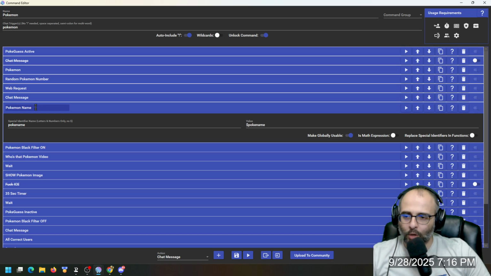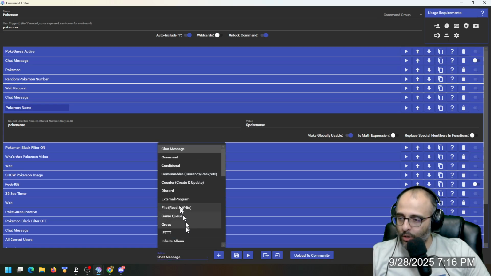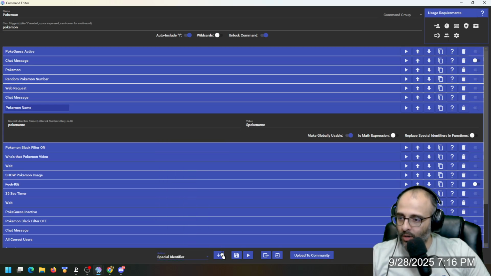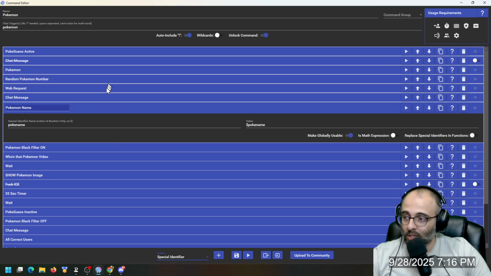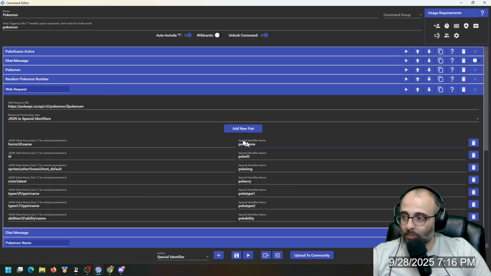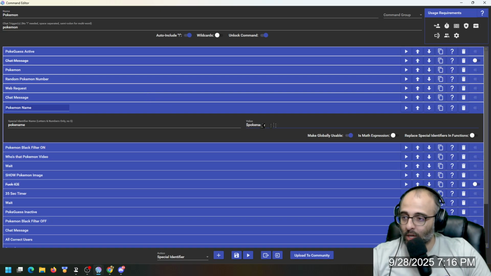Okay, so whatever the pokename is, we're saving it to a special identifier. So go to the drop down, go to special identifier, add it. We'll put in pokename here. We're saving $pokename to pokename. Now, if you're wondering why you're saving the exact same special identifier to the exact same special identifier, that's because inside the web request, this is not globally usable. So by saving the value of pokename to the same variable but making it globally usable, we can use it anywhere.